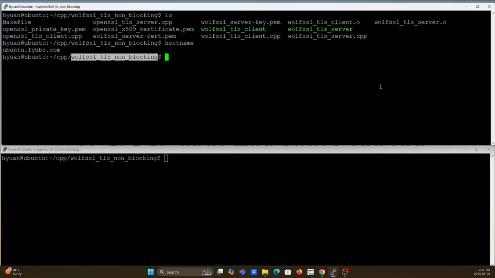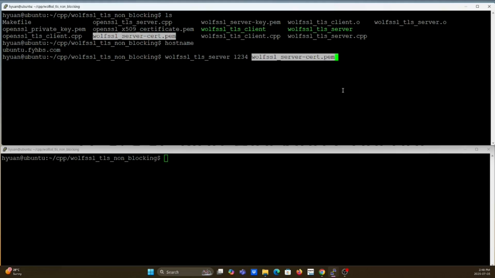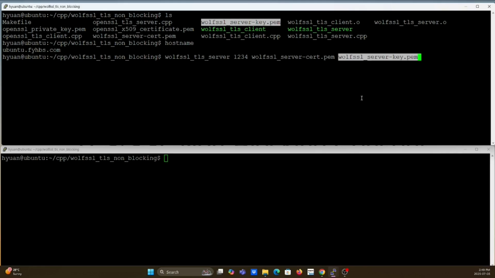To test our newly created WolfSSL TLS client, we're using 2 terminals. On the top terminal, we're going to run our basic TLS echo server. On the bottom terminal, we're going to run the client. The self-signed certificate, generated in our previous video, is the WolfSSL server certificate.pem and the WolfSSL server private key. So we start the server. Port number is 1234, certificate WolfSSL server cert.pem, WolfSSL server key.pem.